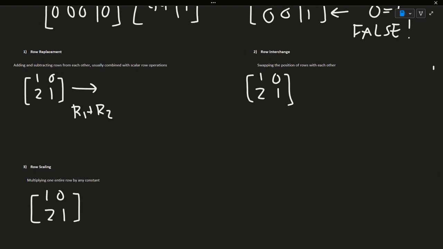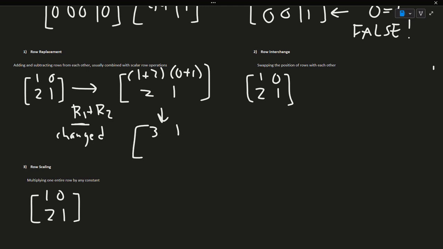Then we have three basic operations we can use. The first is row replacement. Row replacement is when you can add or subtract two rows from each other, which in this expression, the first row that is written is the one that is changed. So row 1 is going to be changed by adding row 2 to it. In this case, you can see I add the elements of row 2 to row 1.